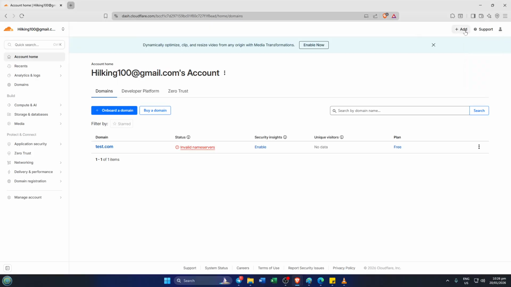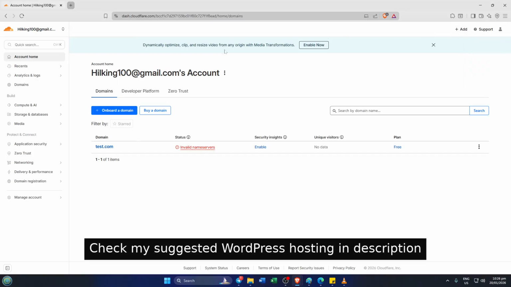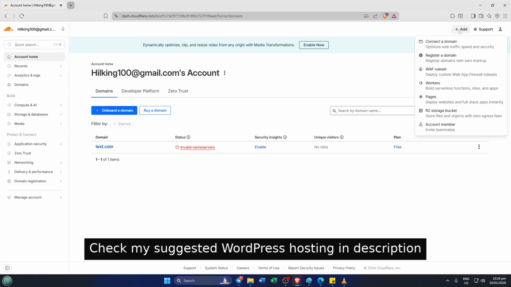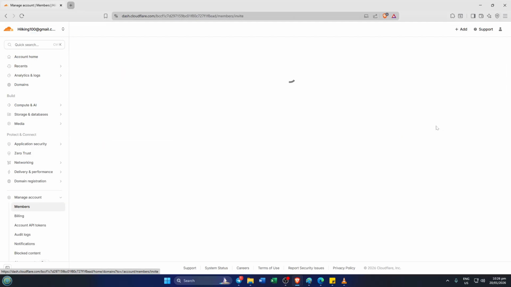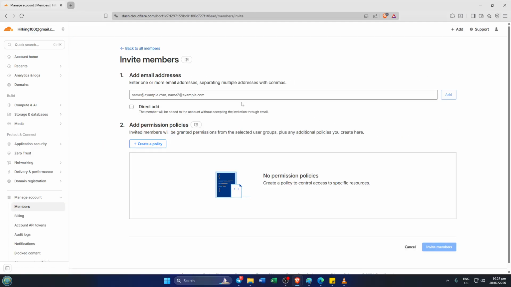Now that you're logged in, direct your attention to the top right corner of your dashboard. Here you'll spot your user icon, usually your initials or a little silhouette. Click on that and a drop-down menu will appear. From this menu, select Manage Account. Think of this area as your central hub for everything related to users, memberships, and account-wide settings. It's like the control room of your Cloudflare organization.